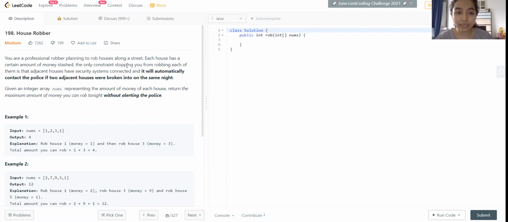The only constraint stopping you from robbing each of them is that adjacent houses have security systems connected, and it will automatically contact the police if two adjacent houses are broken into on the same night. Given an integer array nums representing the amount of money present at each house, return the maximum amount of money that you can rob tonight without alerting the police.